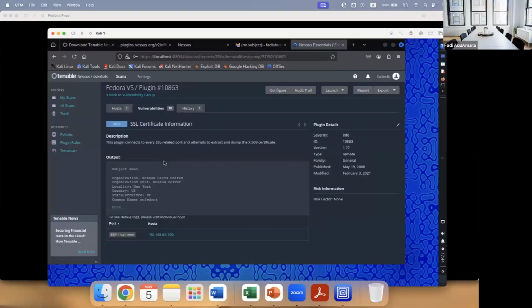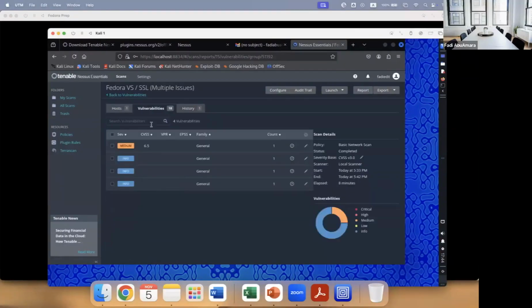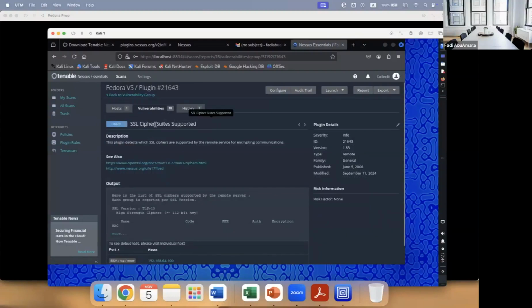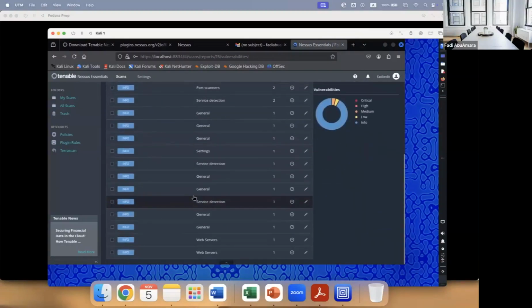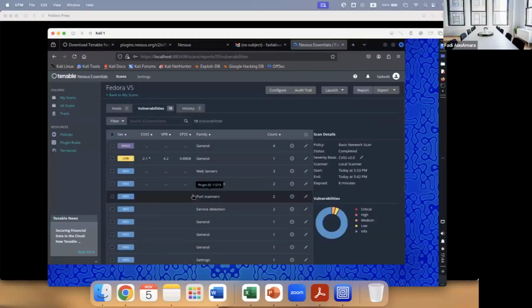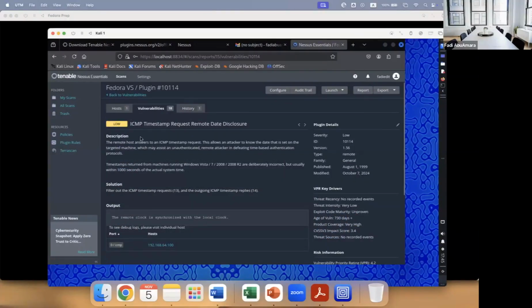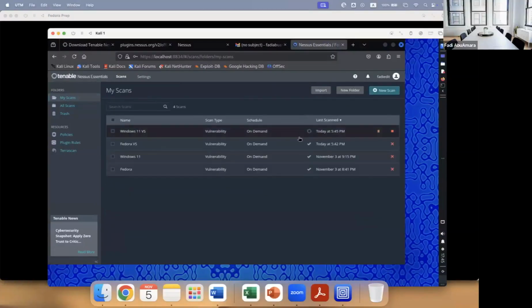So you can check the others also, even if they have a low rating, but it's worth checking every one. Like here, the SSL cipher suites supported. So you can check all the vulnerabilities. And as we said before, according to your budget, your resources, your time, you prioritize the discovered vulnerabilities, then you start addressing the most severe vulnerabilities first. For example, check this one, ICMP timestamp request remote date disclosure. So let's go to my scans. Windows is still scanning. Let's wait for the Windows scan.